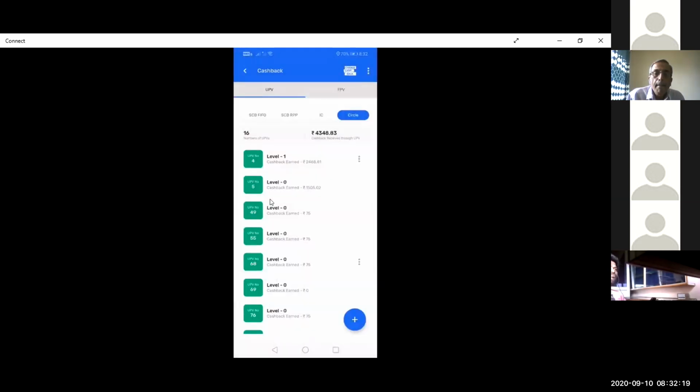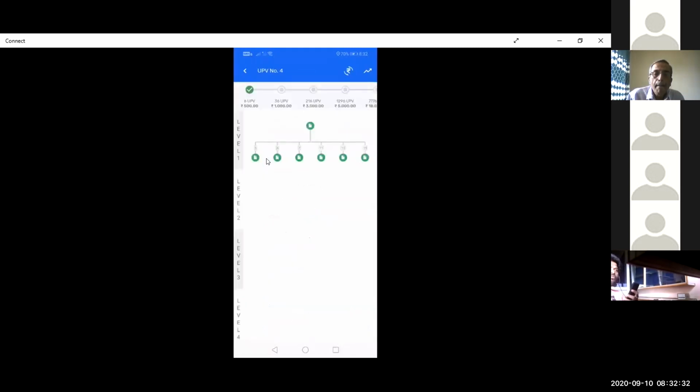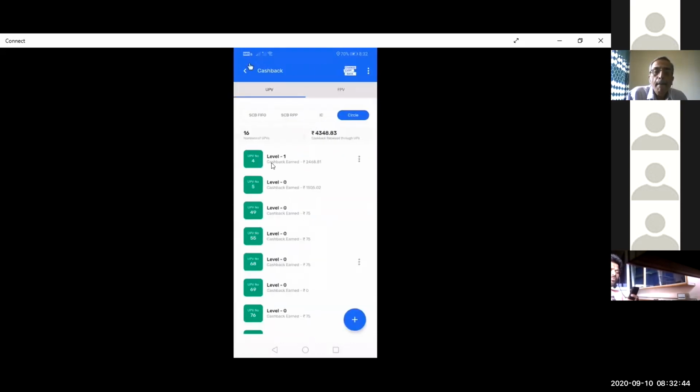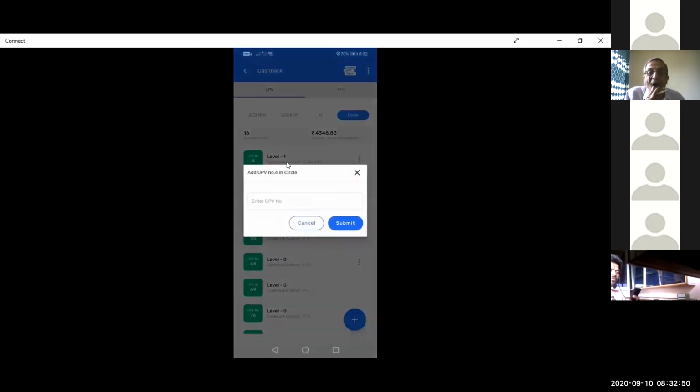So one thing you need to take care of is I can tag this UPV only if there is no child UPV under this. For example, if I click on this UPV, you would be able to see that I have already tagged 6 UPVs under this UPV. So in this case, I won't be able to tag my UPV to some other circle. I'll show you. I've already seen that 6 UPVs had been tagged under this UPV.